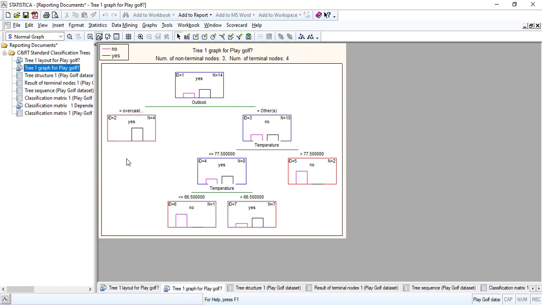Do you remember what the professor showed on the board? If I can bring back the PPT. There we go. Overcast: yes, and stop, because it was a pure node. This is a pure node. Now, humidity and wind were not pure nodes, so they were analyzed. Now, strong, no. Yes. No more nodes generated after that.